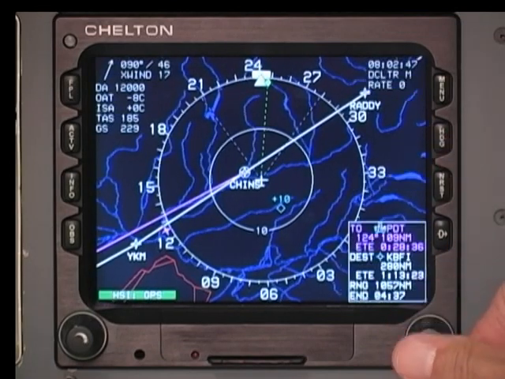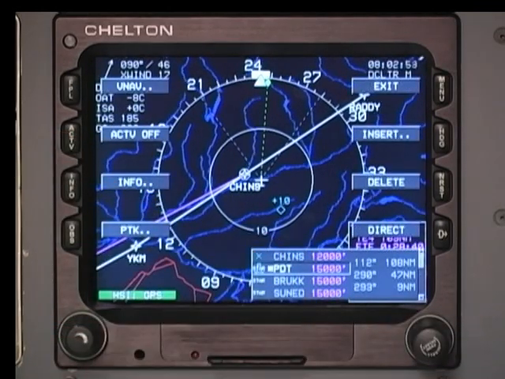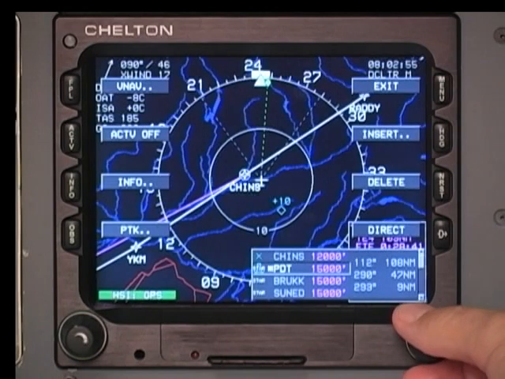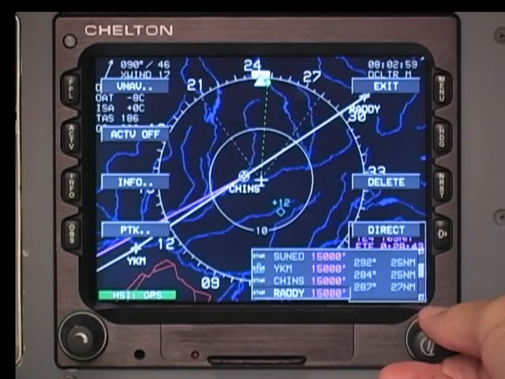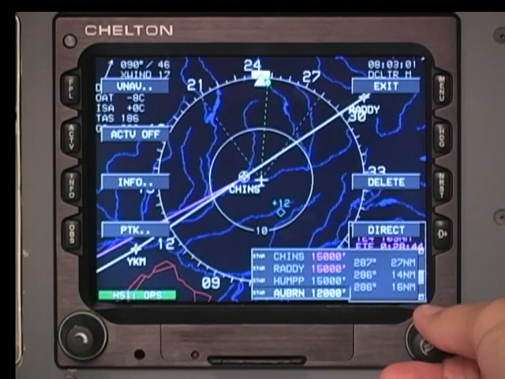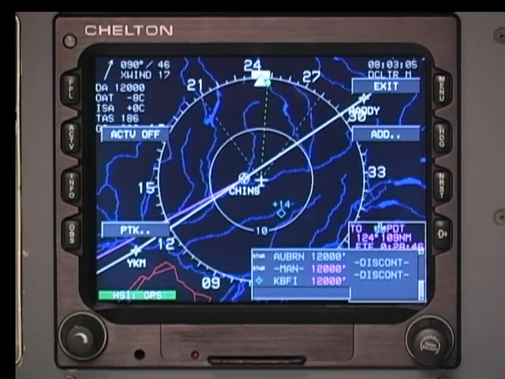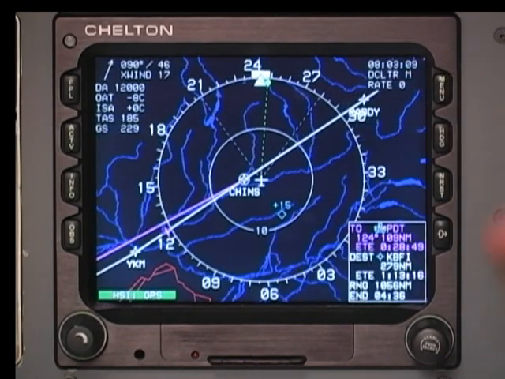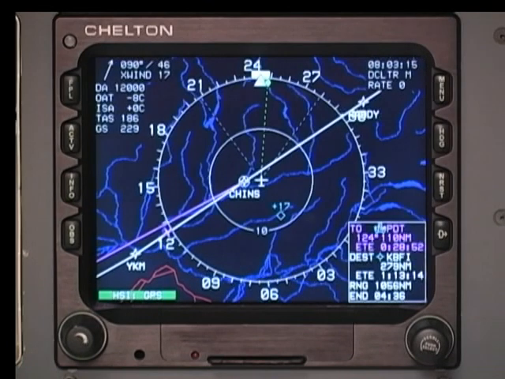The STAR waypoints will be added to your route, and any duplicate waypoints deleted automatically. Crossing altitudes will be entered for each waypoint automatically. If you are given a different crossing restriction than the one in the database, you can override it by setting a target altitude bug as previously described, or you may enter target altitudes for any or all of the waypoints in the active list using the VNAV function. Remember, the target altitude bug overrides the target altitude from the VNAV function.